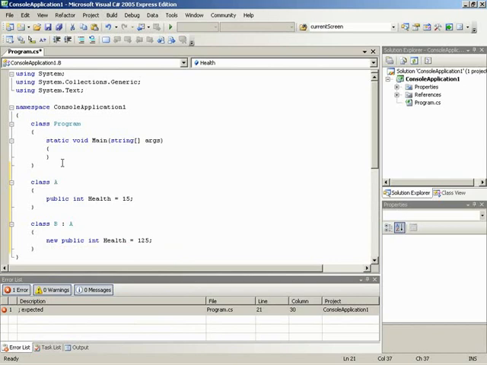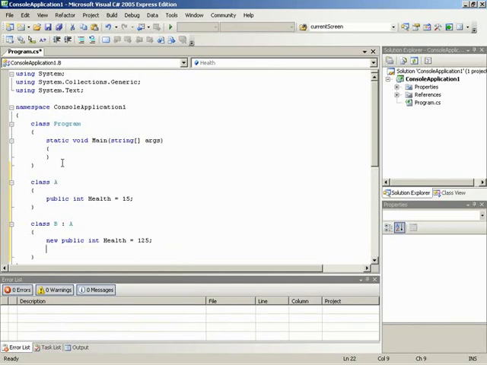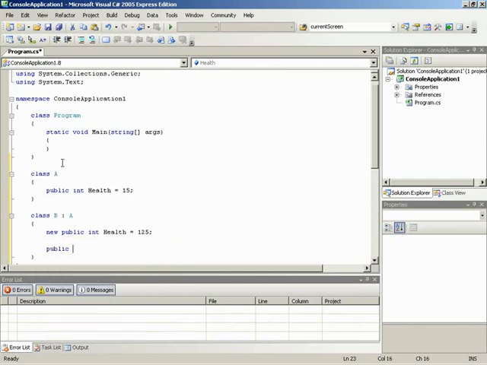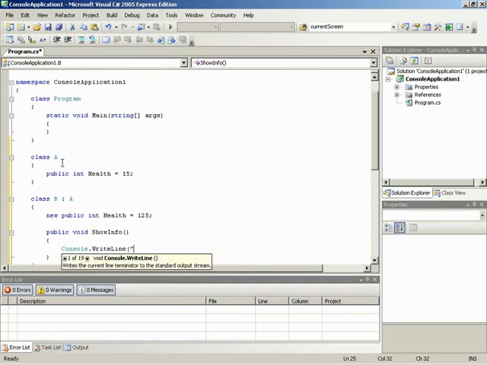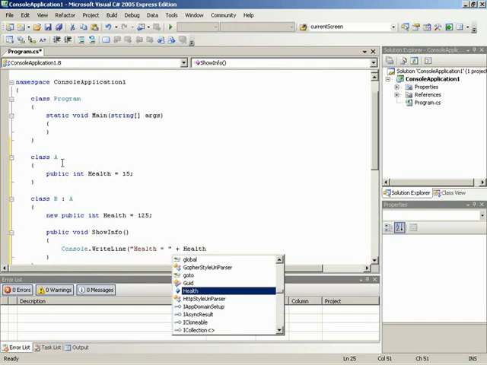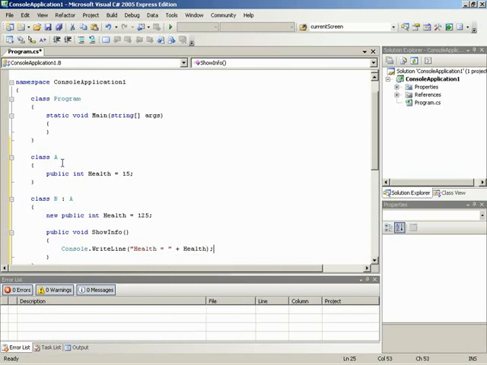All right, now let's go ahead and do a public void show info method. Inside here, do a Console.WriteLine, health equals health. So again, in this particular case, this health is going to be referring to the health within the local scope. It's going to be the new data member health right here. So we're going to see written out 125.